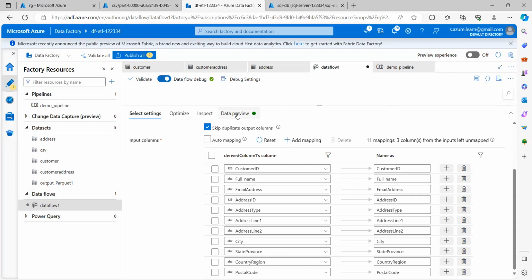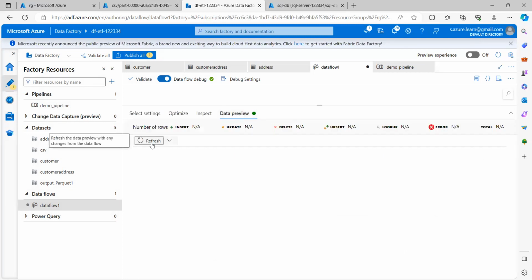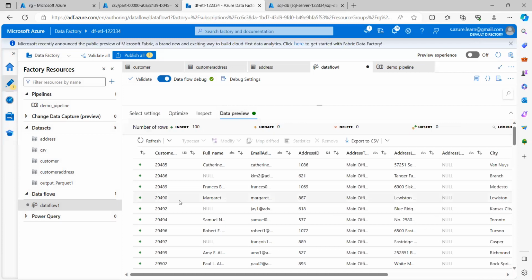Now let's preview the data. So now we have the customer ID and we have the full name here. This is Catherine R. Abel, France B. Adam. So this is the full name, and then we have the rest of the details.